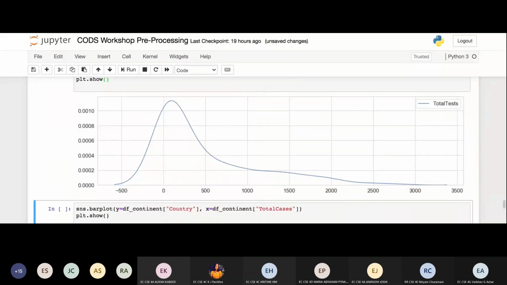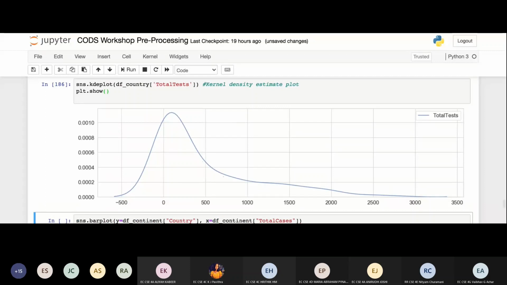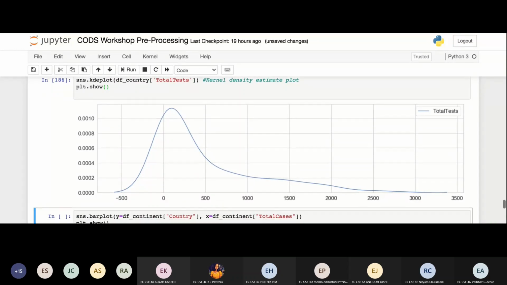Yeah. So that's our KDE plot. Now, what is a kernel? KDE stands for kernel density estimate. So a kernel density estimate plot is basically used to visualize the probability density distribution of your data. To put it in simpler terms, you can identify the spread or distribution of your data using this plot. So here you can make out that most of your data falls within this range, right? That's mainly what a kernel density estimate plot is used for.